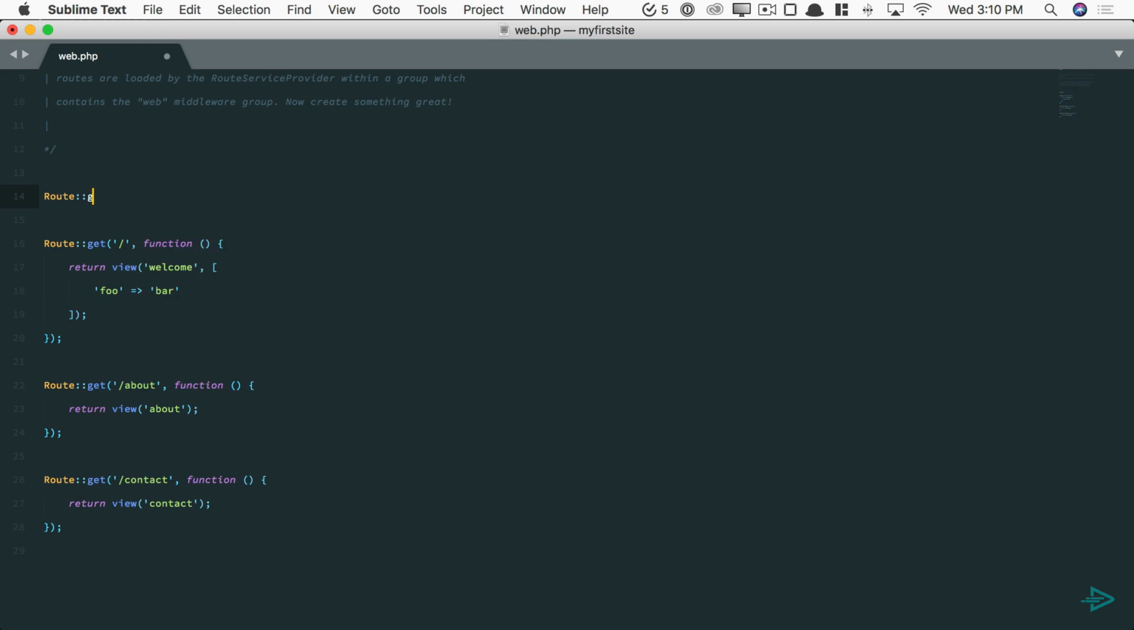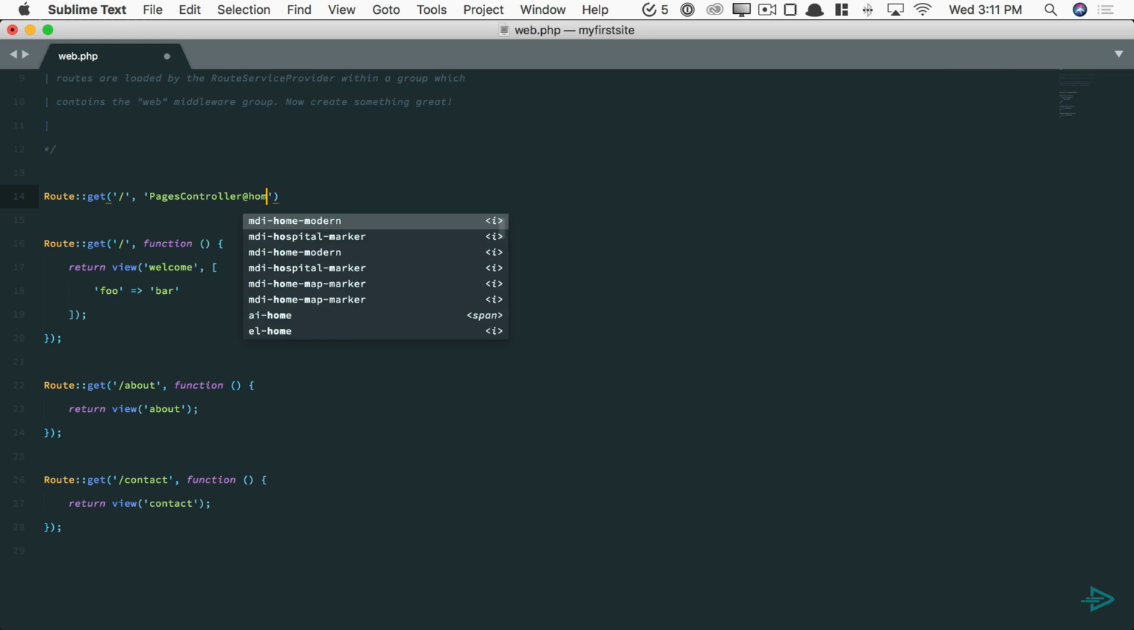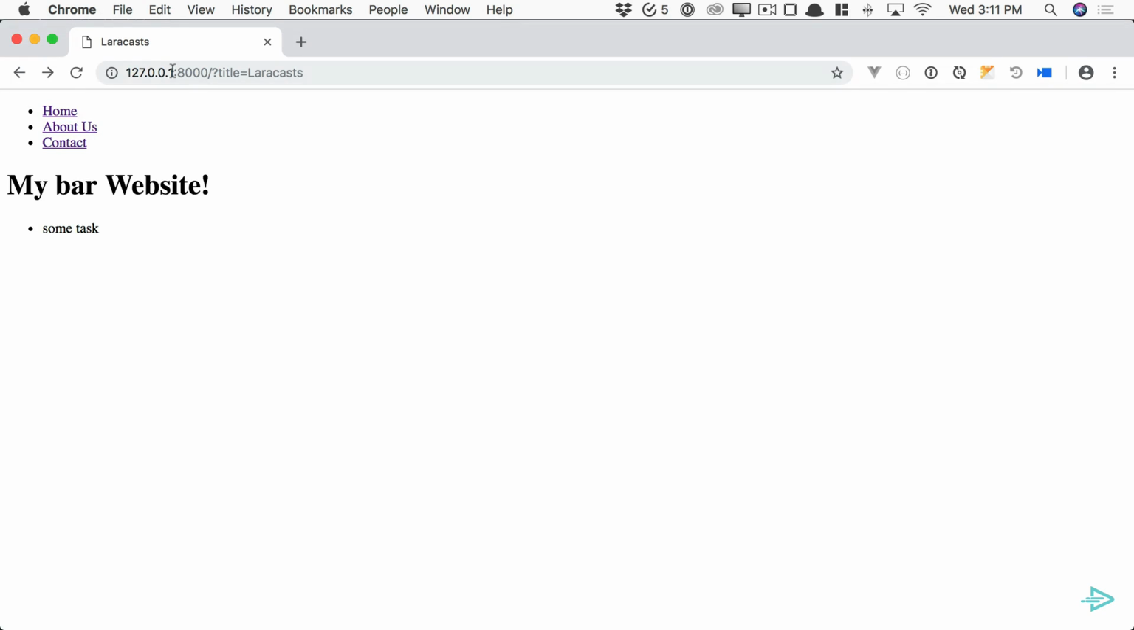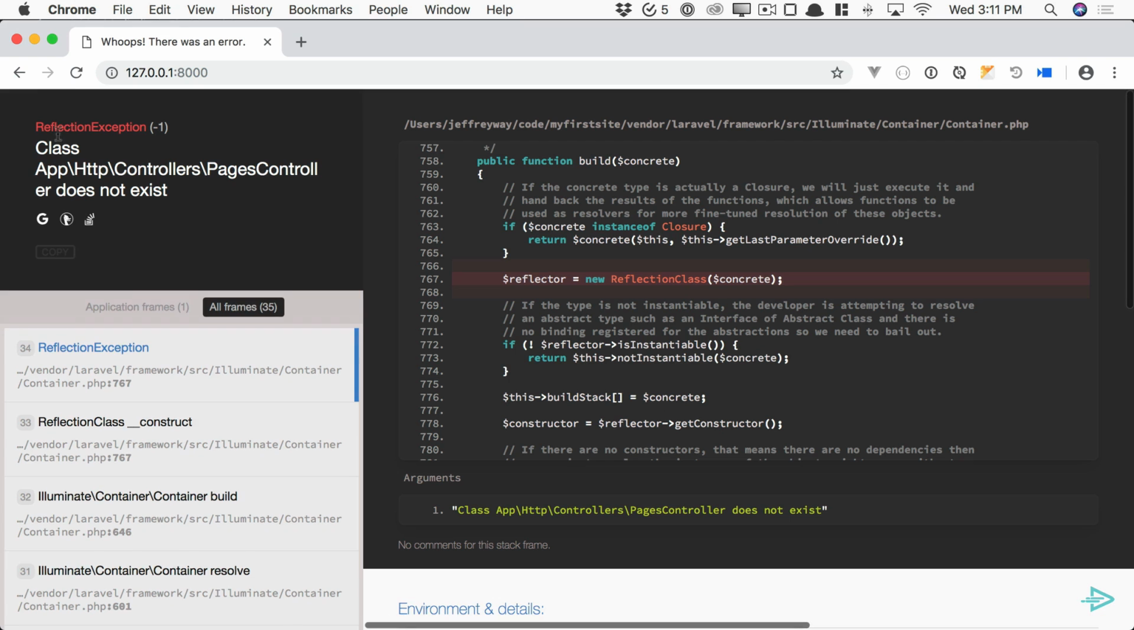We'll say route get the home page, and I'm going to load a pages controller, and then specifically a method, or we could call it an action. Now we might call that index or even home, if you wish. All right, so our job is to migrate this to this. First, I want to see everything blow up. So let's watch the world burn. Give it a refresh. Pages controller does not exist.